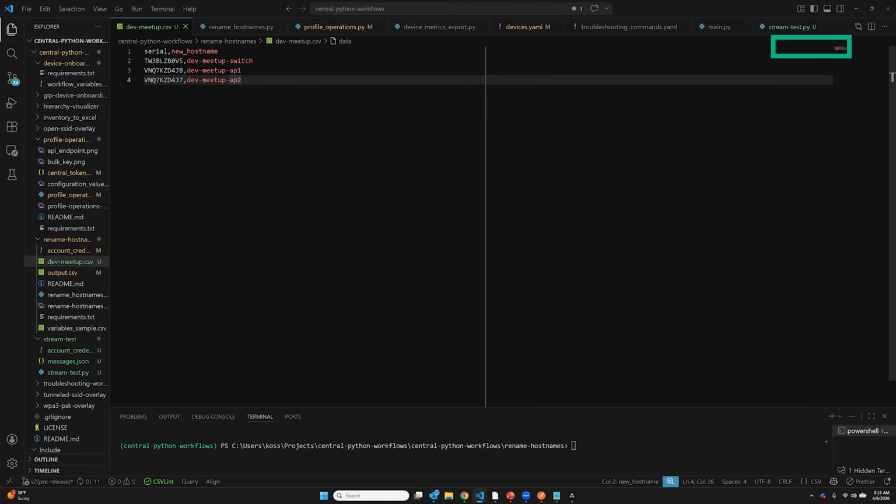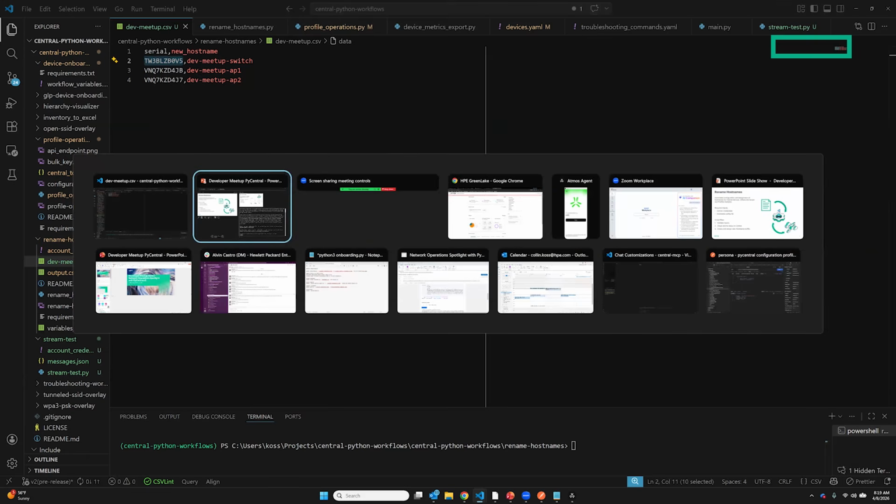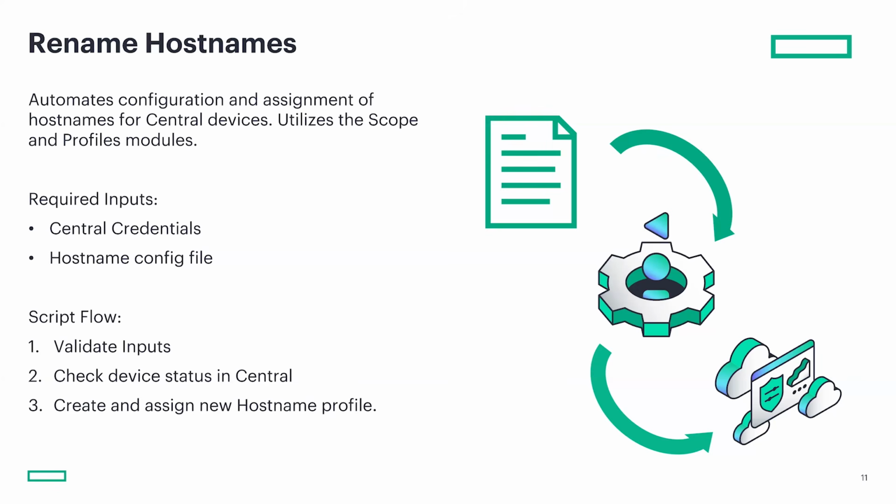You only have to designate the serial number of the target device and the new host name that you'd like to change it to. And the flow of the script itself functions in 3 steps. We first validate config file inputs, check device status, make sure it's both in inventory and provisioned, and then finally executing, updating the host names. So now that we've gotten all of the legwork out of the way, let's show you a real demo.